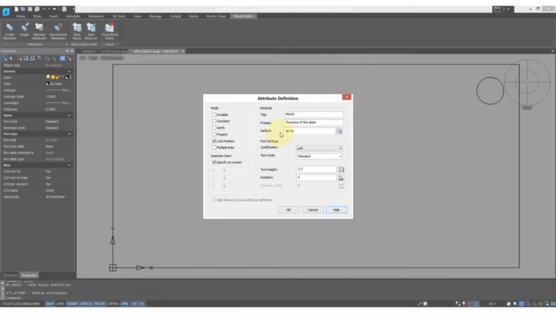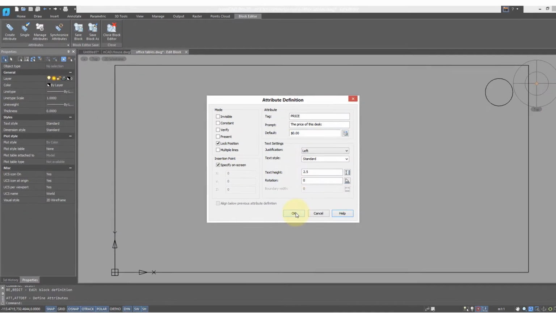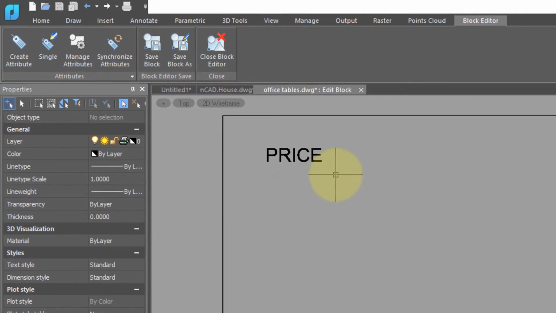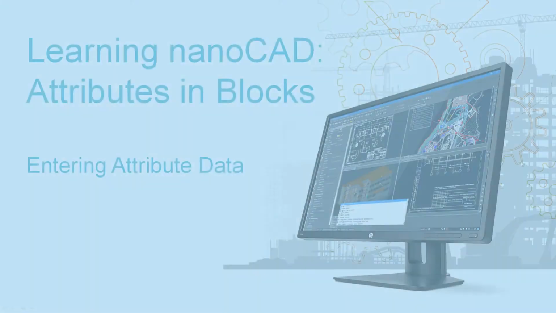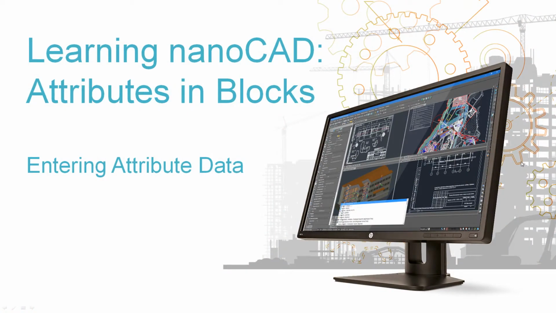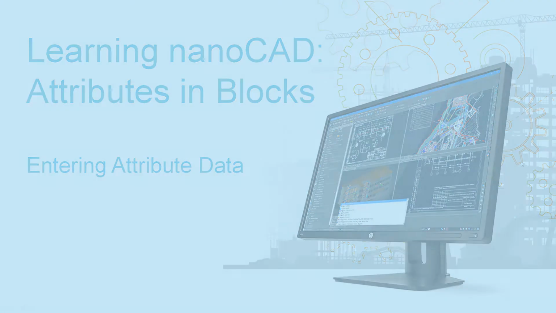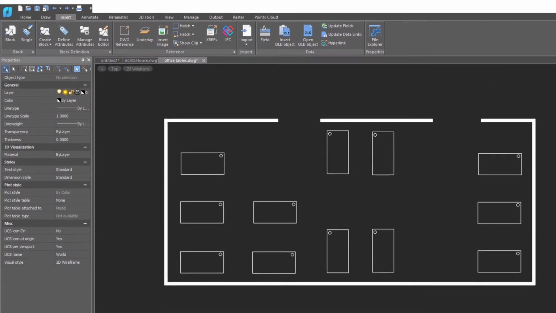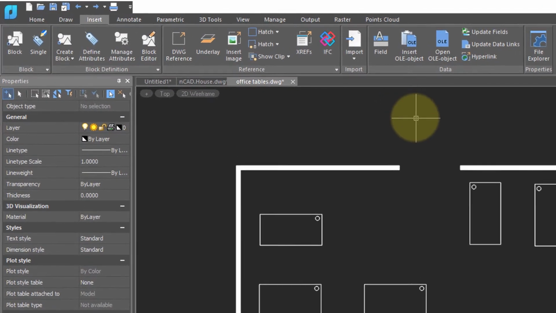So we've set up the definition of the attribute. Let's now place it. Click OK. The attribute is placed there. This is the attribute definition, not the attribute value. Sometimes it can be a bit tricky to distinguish between the two. Let's close the block editor. Answer yes. The attribute is not yet visible. Attributes are not yet visible in the block because so far we've created just the definition. We have not yet entered the data.